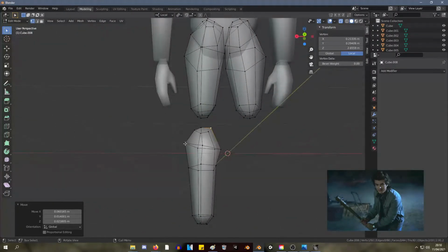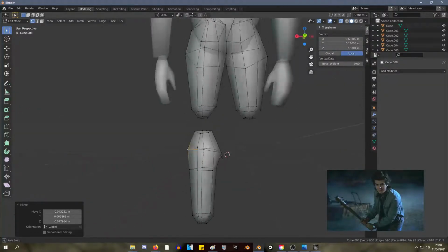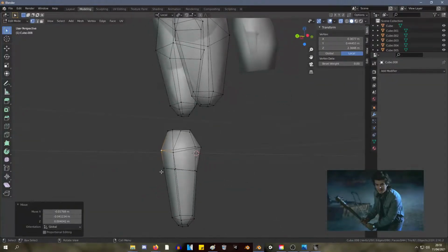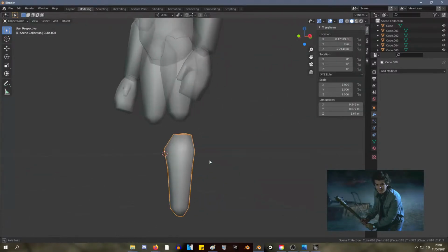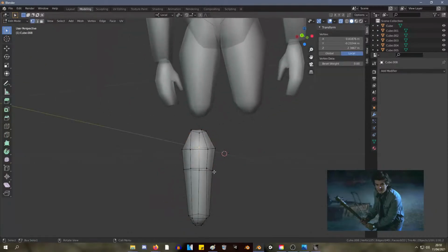Okay, so just trying to make some nice looking calves. How many tries are we on so far? 372, nice.